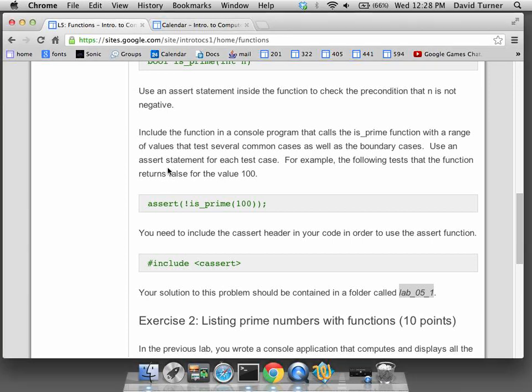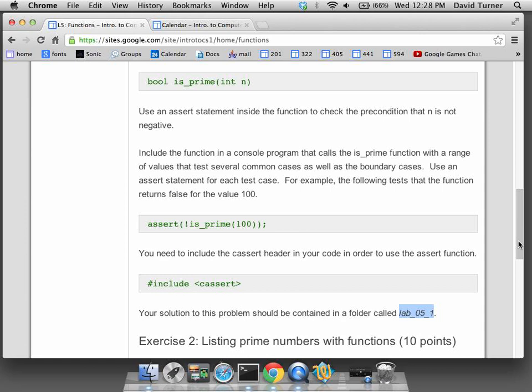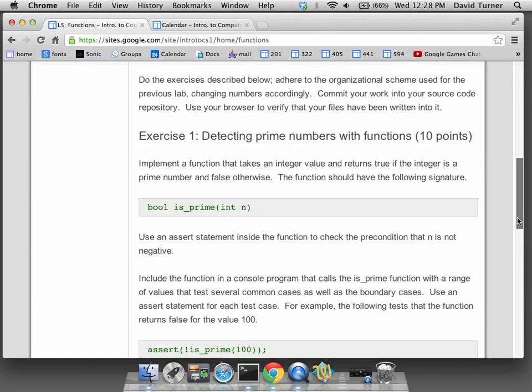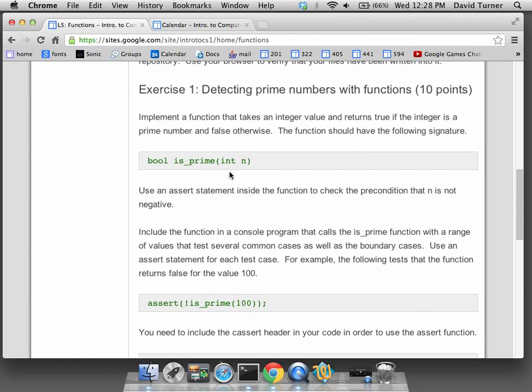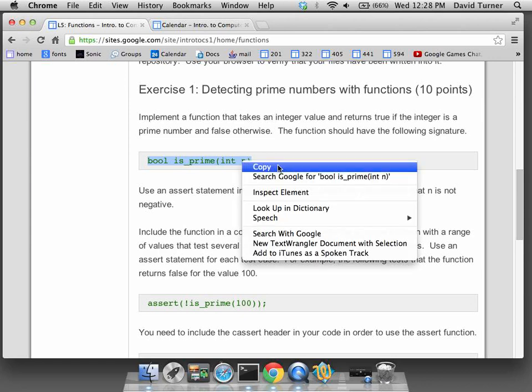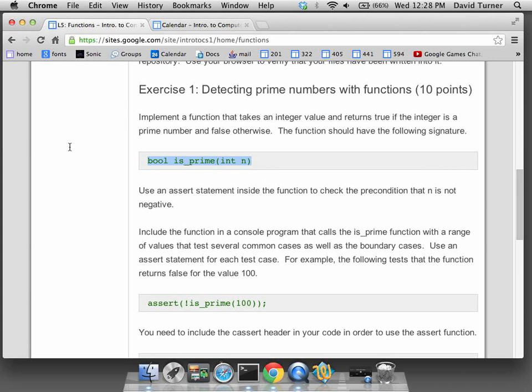Let's get back to the problem here. And the problem is to detect prime numbers. So we want a function, and I'm just going to copy that right in there. This is a function called isPrime that returns a Boolean value. If the number passed into it, n, is prime, then the function returns true. If n is not prime, the function returns false.